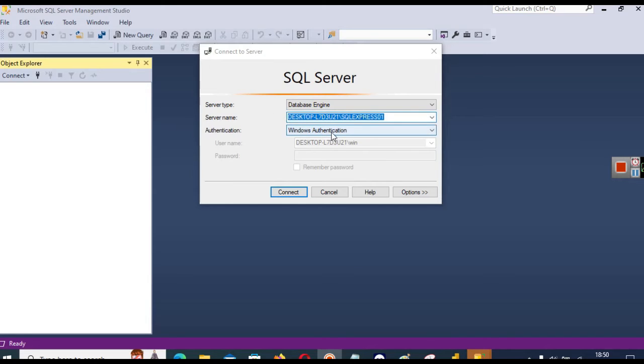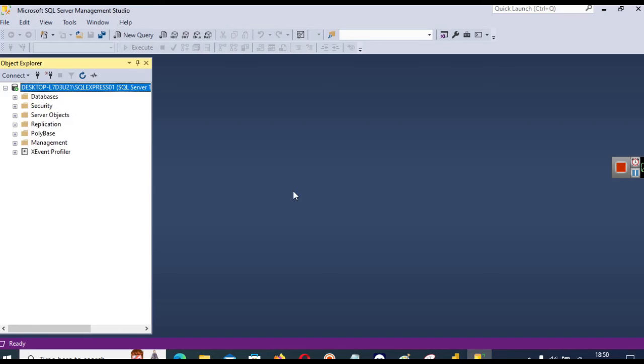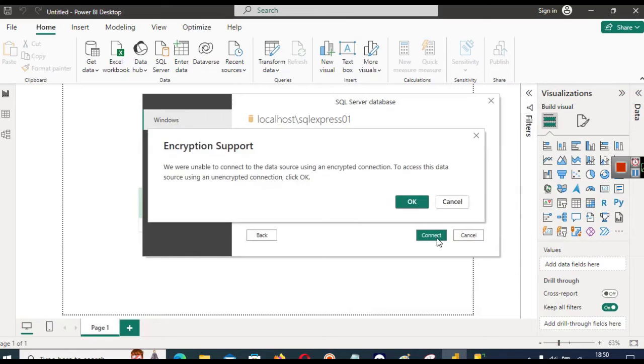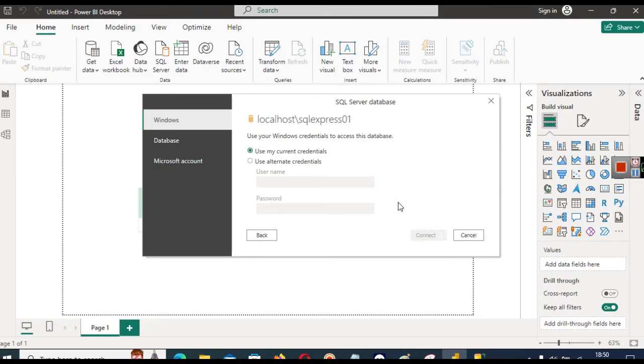I'm using Windows authentication, and when I click connect, you can see that with the help of SQL Server Management Studio, I can log into my SQL Server databases. So I will use my current credentials and connect. And it says we were unable to connect to the data source using an encrypted connection. To access this data, click OK. So let's click OK here.